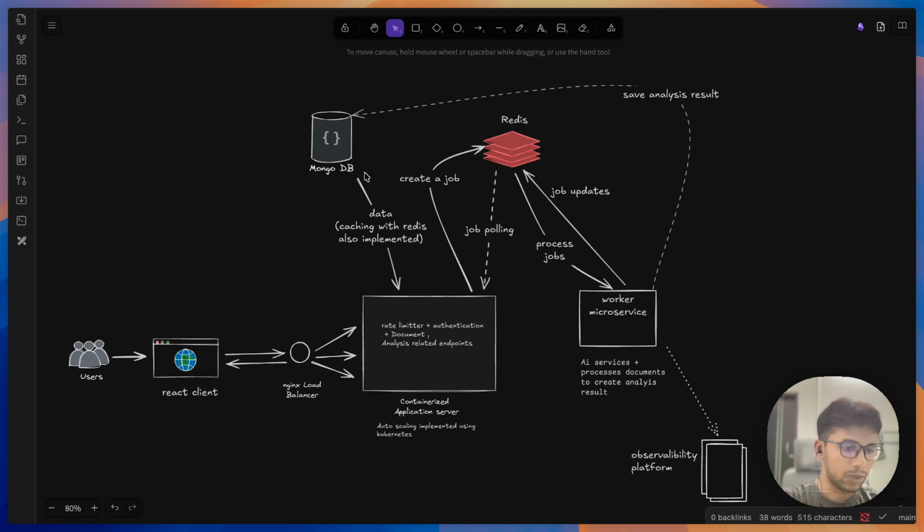MongoDB was used because consistency is not a problem right now. Much of the whole system is based on asynchronous job processing and all that.